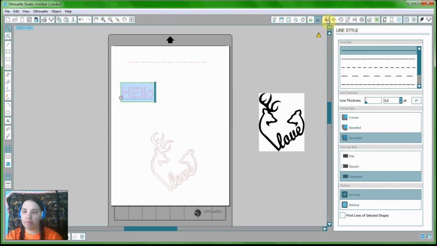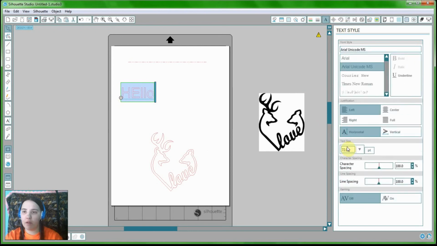Okay. Then it has your text size. You can change the size of it. Your character spacing, you normally wouldn't mess with that. And your line spacing.